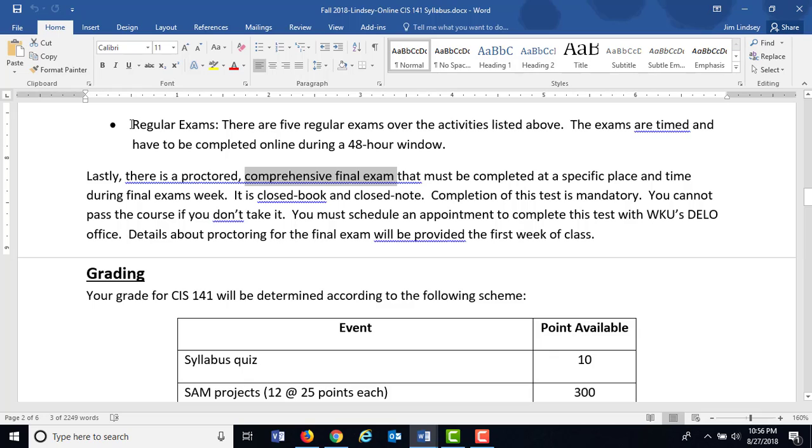So please know you do not have to come to Bowling Green, but you have to take that final exam at a proctored location. Somebody has to watch you take the test. And what that does for us, that just makes sure that somebody is not taking a class for you.